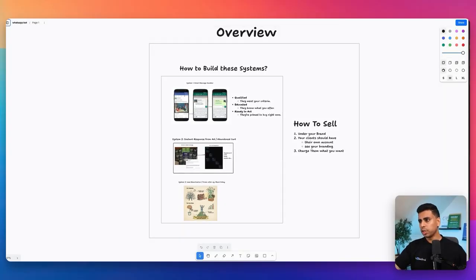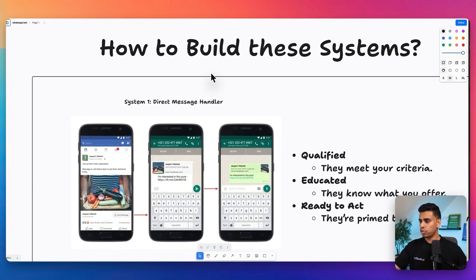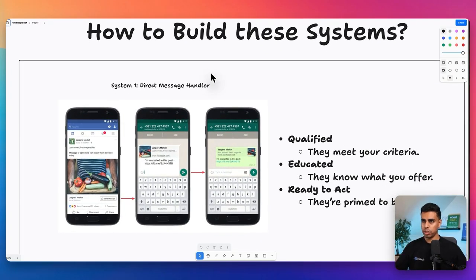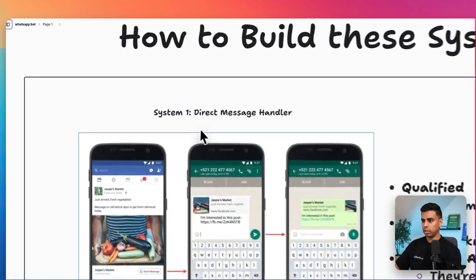Okay, so here's a high level overview of what we're going to cover, and let's get into how we're going to build the system. So, first, let me tell you about the initial system we're going to build. All right. So, the initial system is basically a direct message handler.